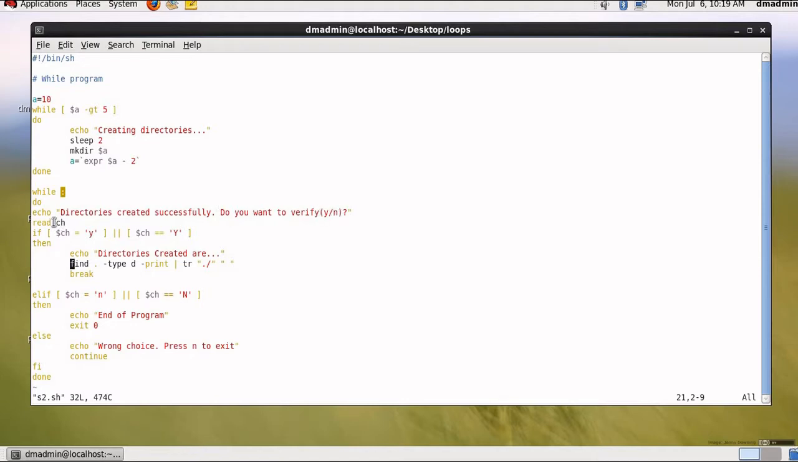Then read choice. This choice must be read by the Linux shell script to function accordingly. If $choice equal to a small y, or $choice equal to capital Y. Guys, I already explained in my last tutorial video the use of this: if the first command fails, then only the second command will get executed. Here the user may enter small y or capital Y, so I'm considering both cases. If the user enters either of these values, then next what will happen?